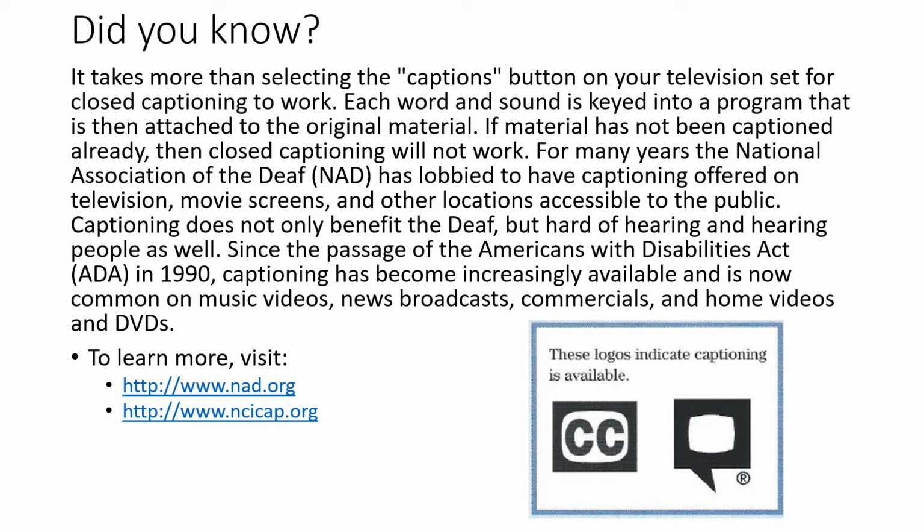Since the passage of the Americans with Disabilities Act, abbreviated ADA, in 1990, captioning has become increasingly available and is now common on music videos, news broadcasts, commercials, and home videos and DVDs. To learn more, visit www.nad.org or www.ncicap.org. The picture on the bottom left just shows the two logos that indicate captioning is available.